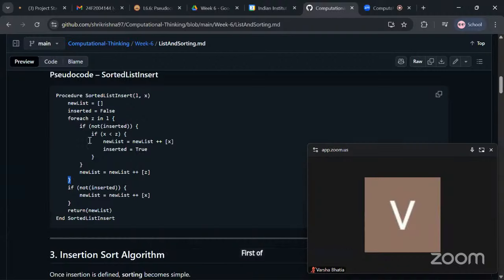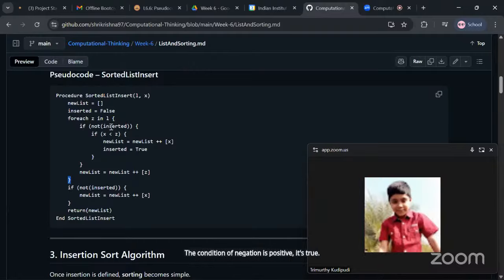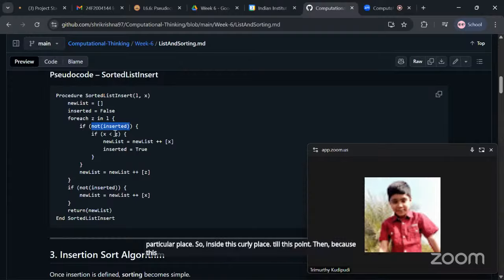First of all, I am saying if not inserted. That particularly means, it should be understandable that I'm saying if inserted is right now false. Okay. Not false means what? Negation of negation is positive. It's true. Right. So I am saying if it is true, right now it is true, then go inside this particular place, inside this curly brace till this point.